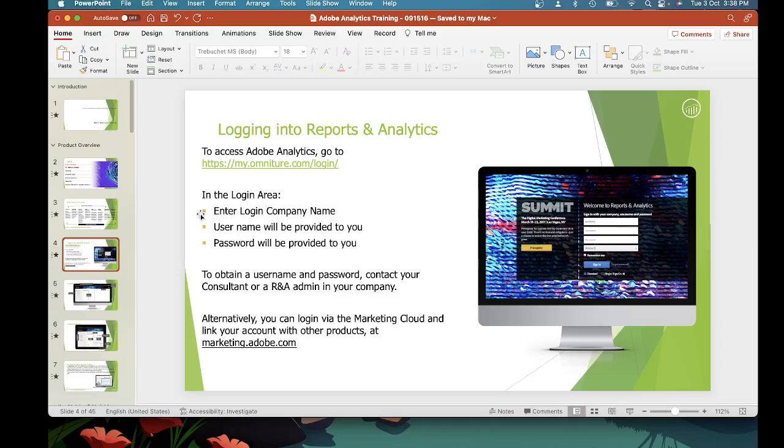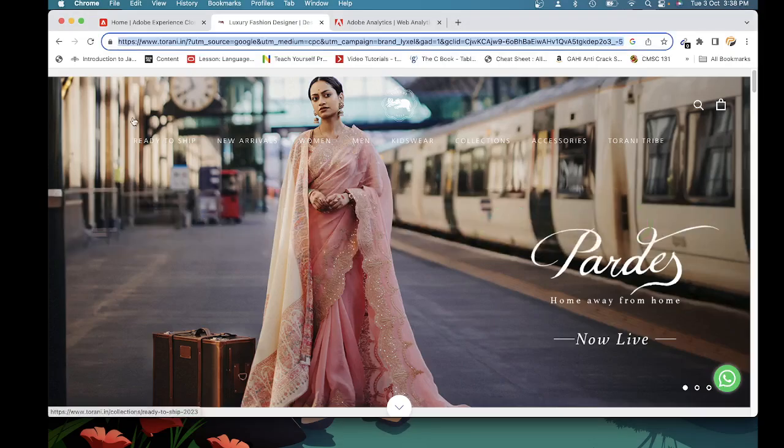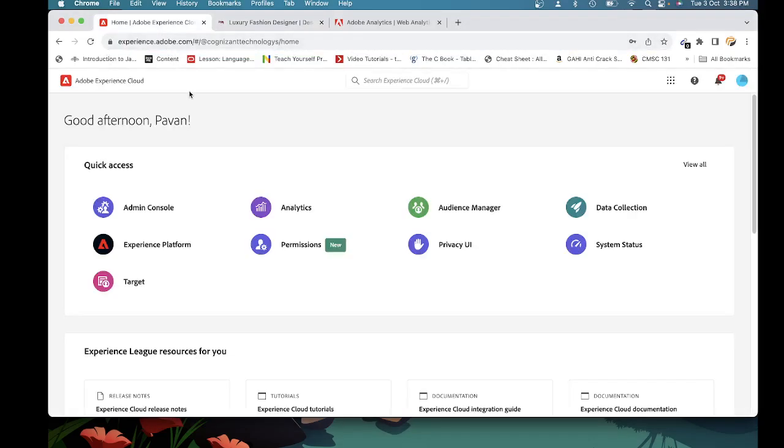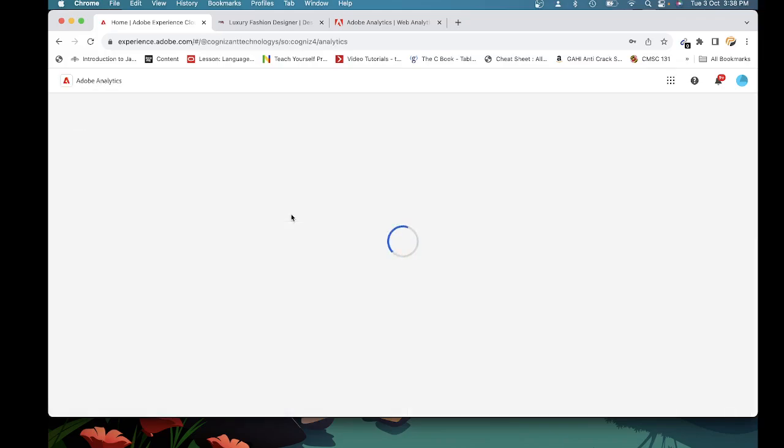So for that we are going to talk in more detail about the workspace. Logging into the workspace is simple. Go to experience.adobe.com, where you have your user ID and password. Go to Analytics, and then you can see the workspace.